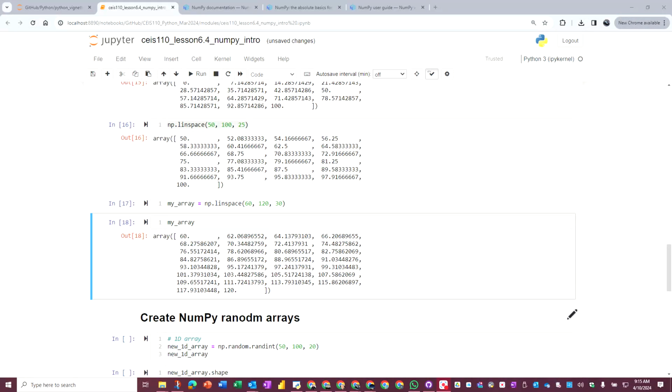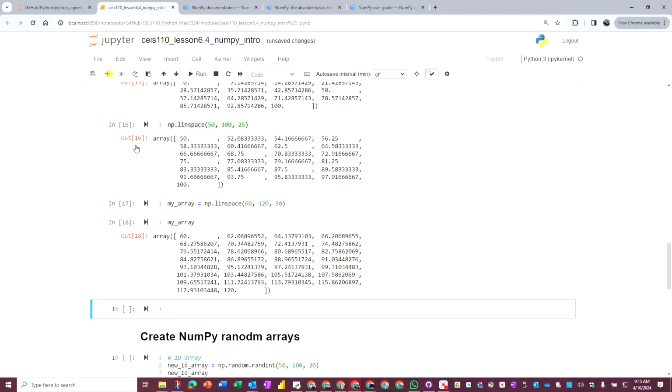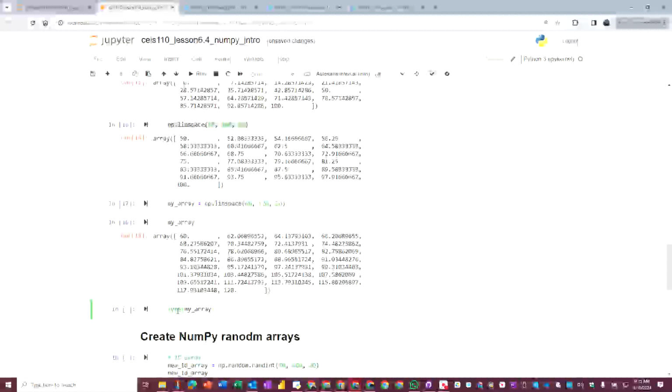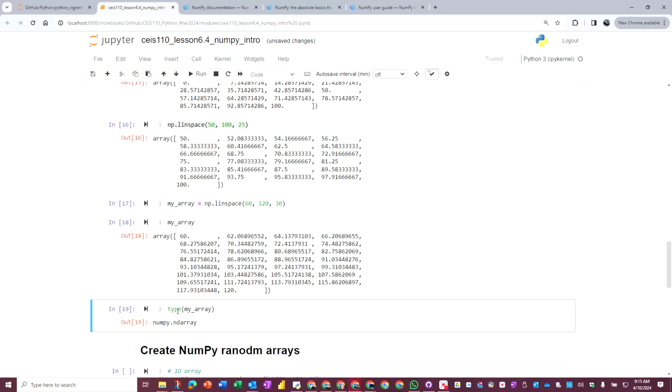So what about if we test that? It already says here is an array, but how about if I specifically ask for the type of my array, just to prove to you that we got a NumPy array. They call it ndarray. Okay, so this is how I created an array of numbers in a NumPy instantiation using linspace.